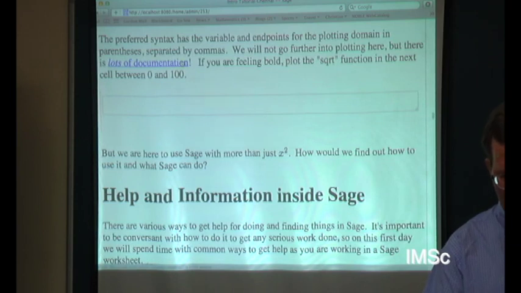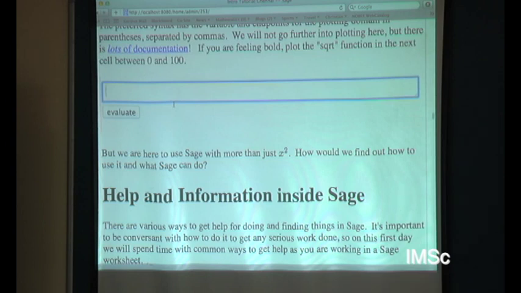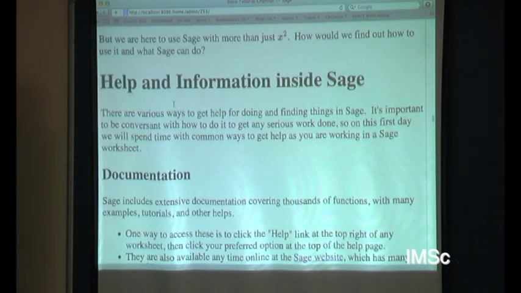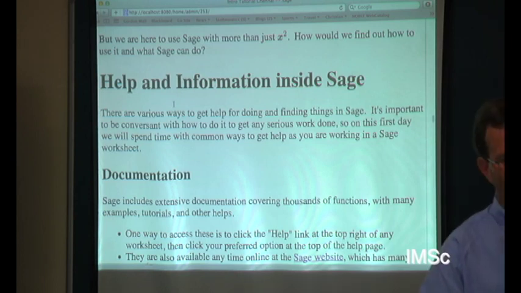Okay, I want to make sure there's a lot of documentation of this. If you're feeling bold, I encourage you to try plotting the square root function between 0 and 100 and just see what happens. Believe it or not, we're not doing a lot of math, right? The reason is to get you familiar with what you can do with Sage in a context-free environment. So we have all this x squared. So what if I want to do more than that? How would I find out, rather than me telling you how to do it, how would I find out how to do it?